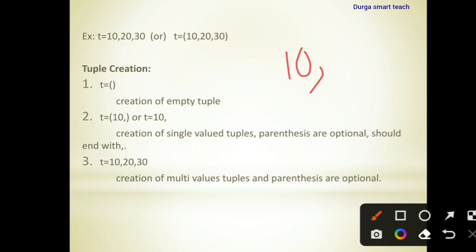Next, creation of multi-value tuples: t = 10, 20, 30. Here the parentheses are optional. If you don't use any parentheses, it is treated as a tuple only, because a single integer variable cannot store multiple values. That's why it is treated as a tuple. So for the creation of multi-value tuples, parentheses are optional.